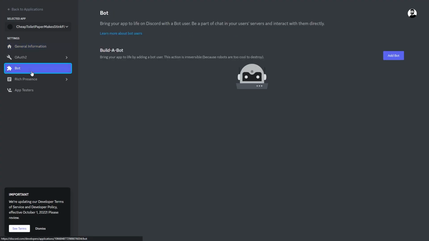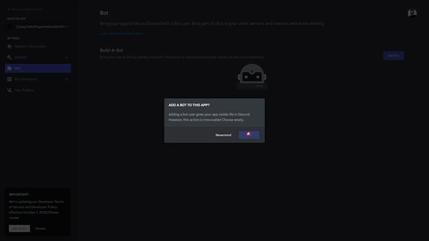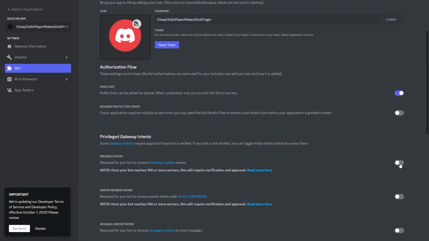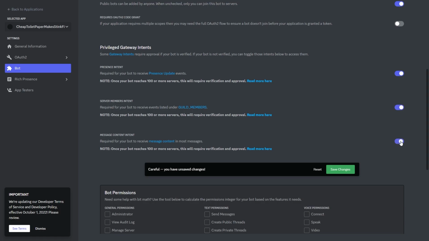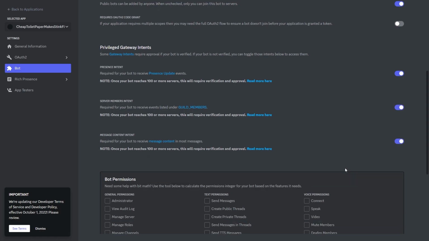Next, go to the bot section, add a bot and toggle the switch for presence intent, server members intent, and message content intent, and hit save. You probably won't need all these, but it's our bot, so fuck it, we ball.